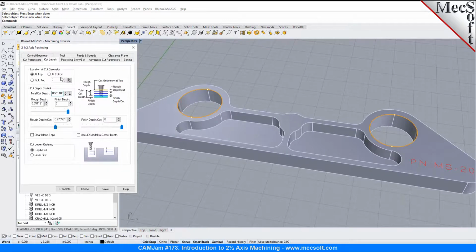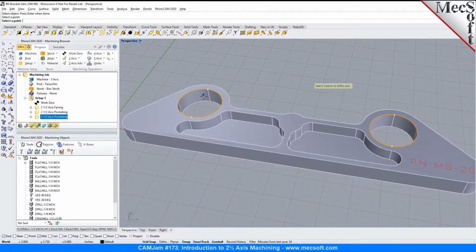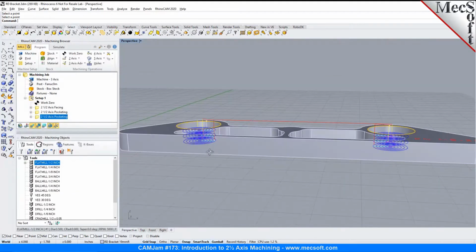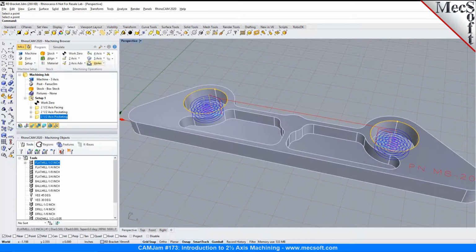All I'm changing here is the total depth. We'll repick the depth. And then you can adjust your depth per cut parameters. If you want to take it out in 2 or more passes, you can specify your depth per cut, generate. Again, you'll notice that the clearance plane is set high enough so it clears the part material as you transfer from one cut region to the next.